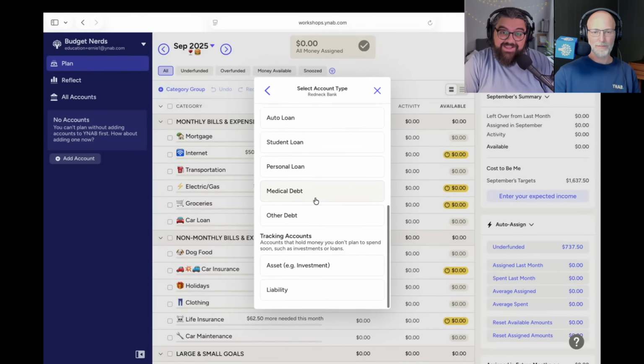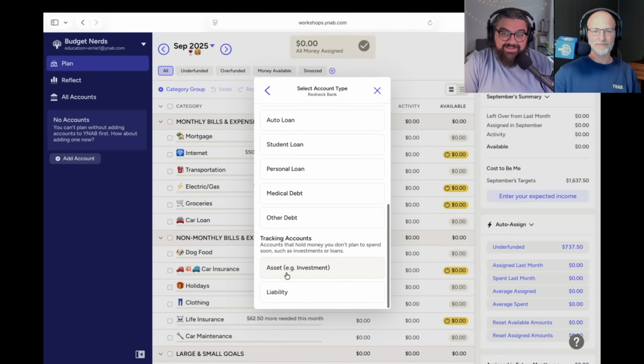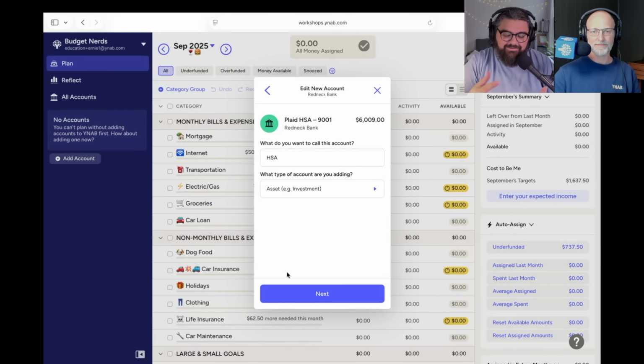It's a tax advantaged account where you put money in, and you can grow it. It's an investment. And if you spend it only on medical stuff, you won't be taxed on it. So that's kind of cool. And I love this. Right there, I just changed it to an asset account.